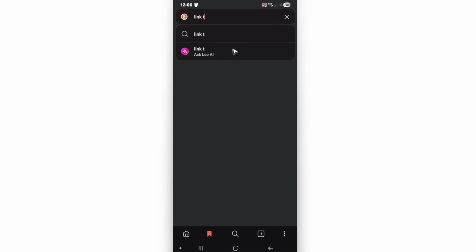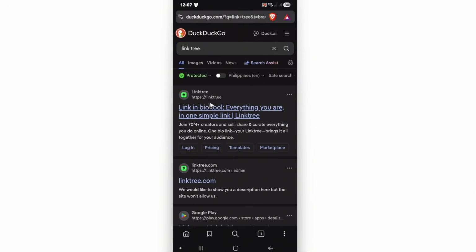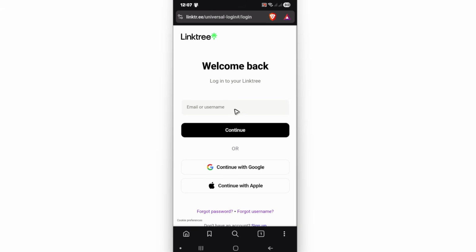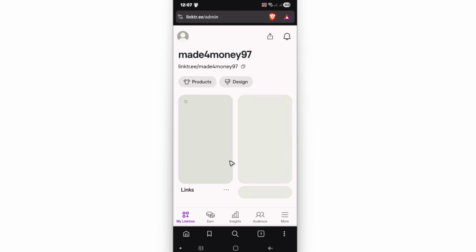Open up your favorite browser. Now go ahead and find Linktree, just like so. Type it down, tap on search, and here we have linktr.ee. Okay, so just tap on this website and then just go ahead and sign up. Okay, so for example, I'm just going to log in right here because I already have an account. So as you can see here, I already have one, but you can just go ahead and easily create.